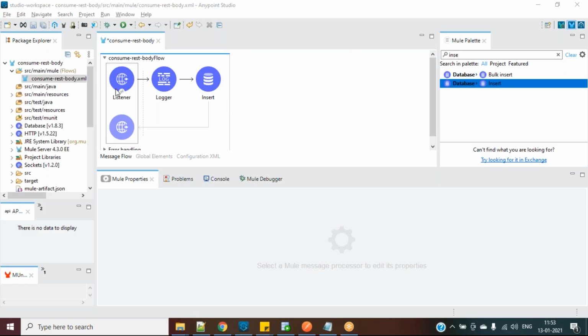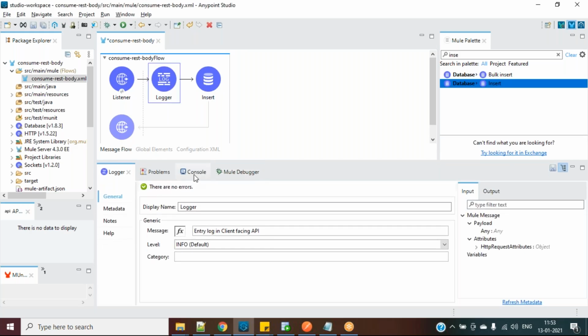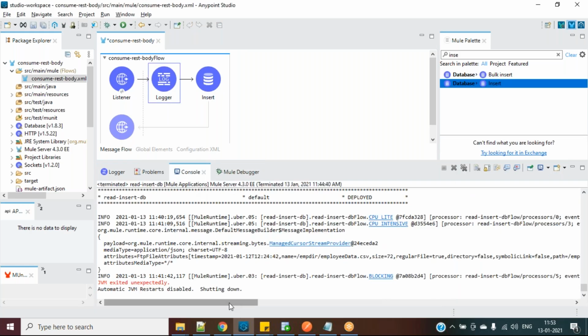This one, right? No, logger. Logger is just for our purpose, like here, whatever we want to see in our console. That is just for our purpose to see the logs, whatever the data is coming. If you want to log any data, that's why we are using logger.